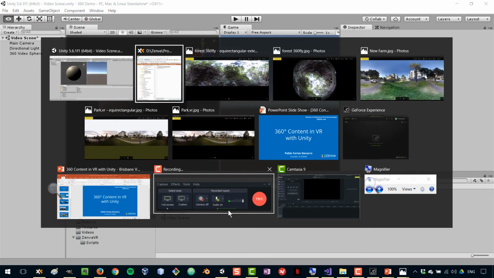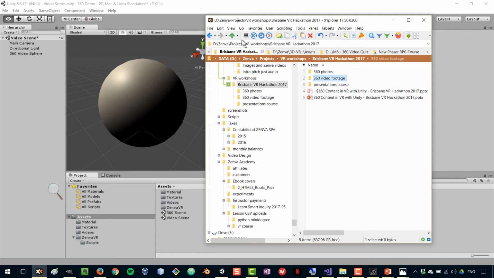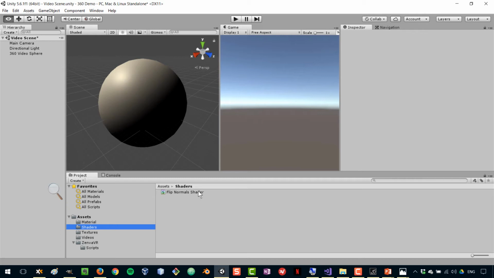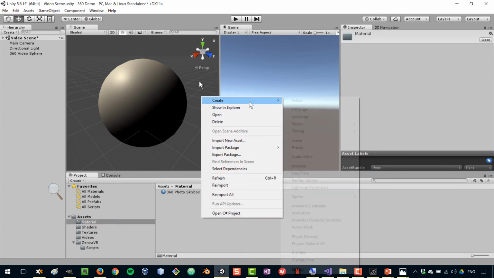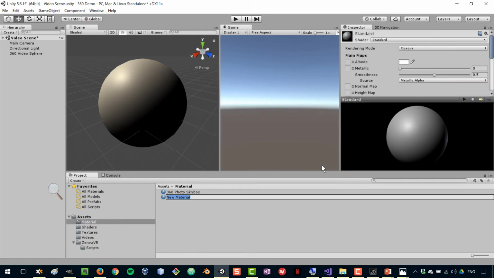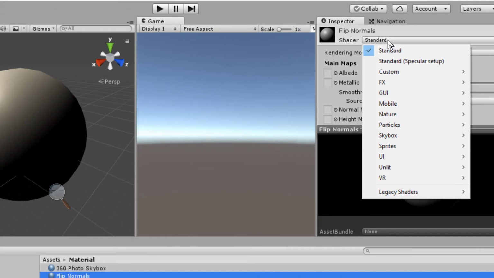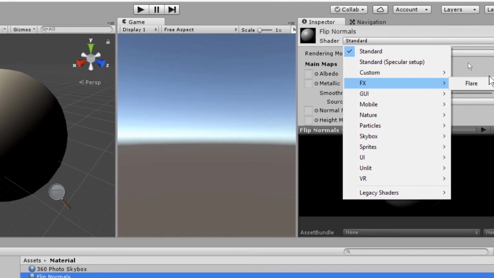So I'm going to go and bring in that shader file. I'm going to drag this shaders folder into my project, and that's going to import the shader. And then I'm going to drag my shader onto my sphere. Oh, I have to create a material first. So I'm going to go to materials, create a new material. Let's call this flip normals material. Flip normals, and then this material needs to have this special shader that we brought. It's just under custom, flip normals.